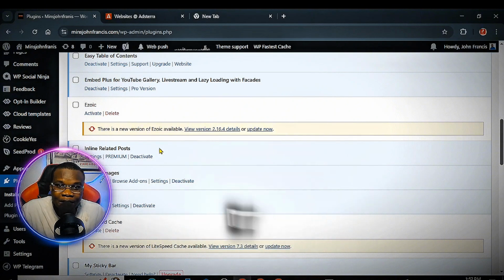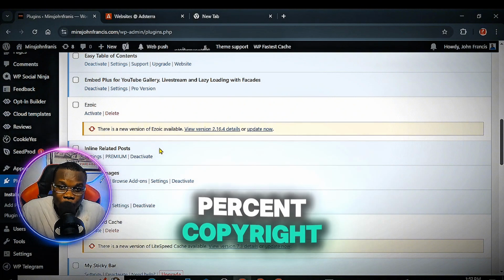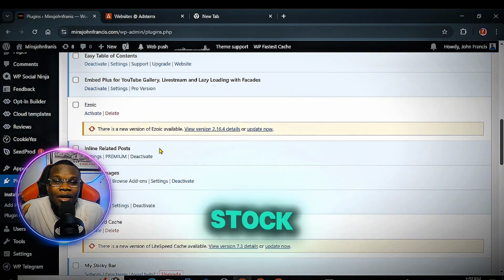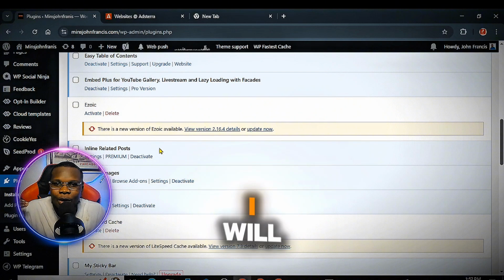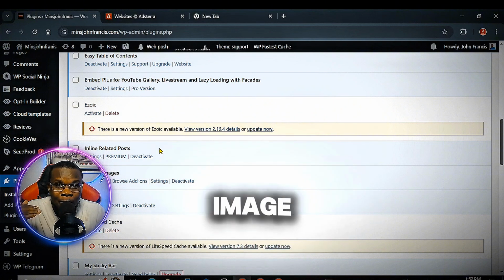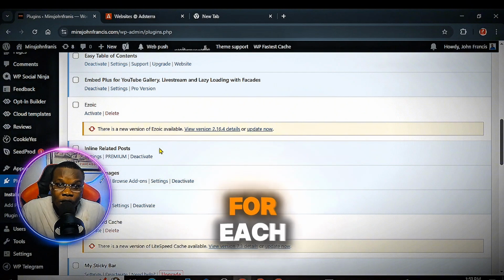And the best part of it is that it is 100% copyright free because these are free stock images. But if you want to take things to a higher level, I would advise you to go ahead and create a custom image on Canva for each of your blog content.